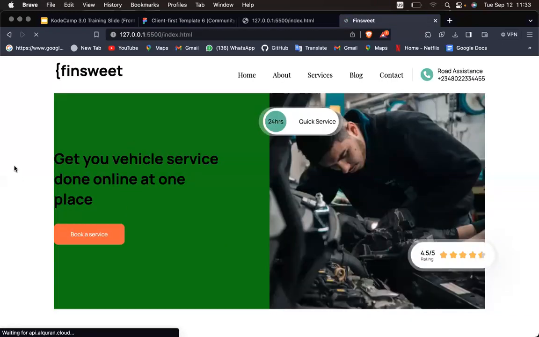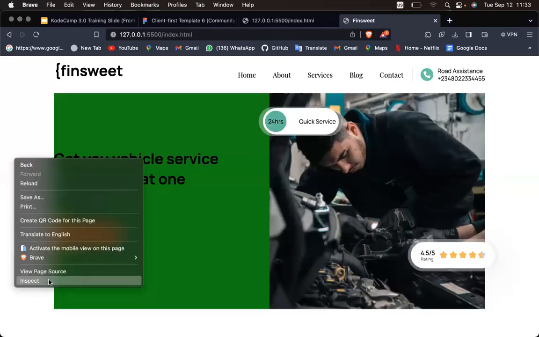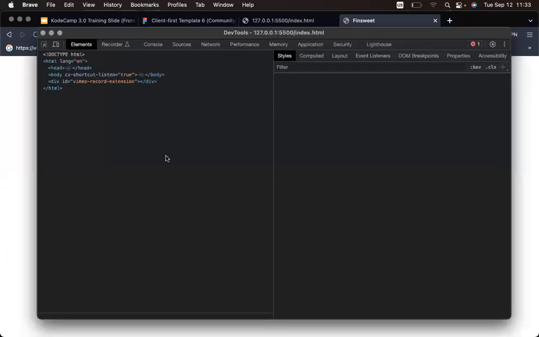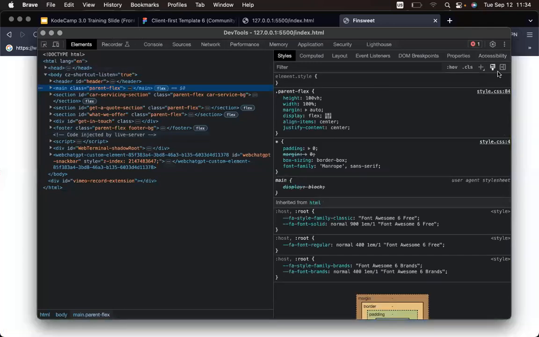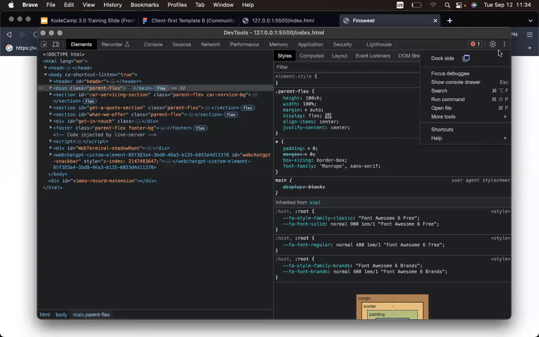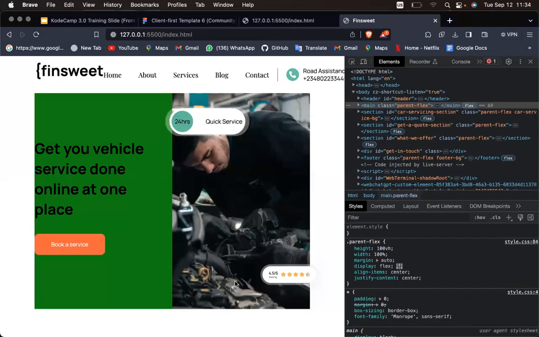All right, so I can also do this: right click and go to inspect. This is going to open up. Okay, I think I made it like this. Let me make it in this form. All right, so this is how the inspect is going to look.